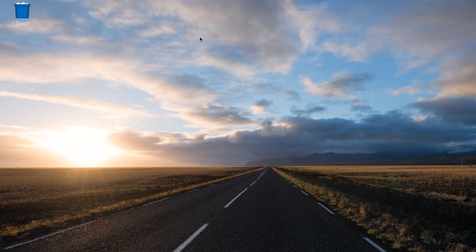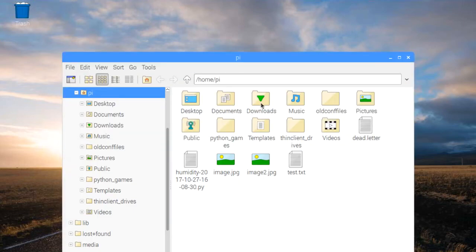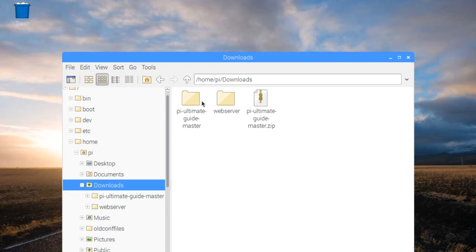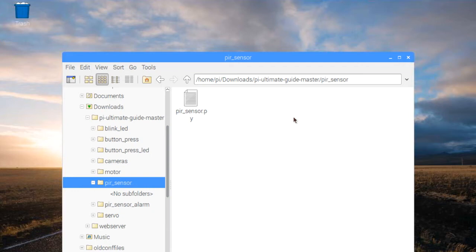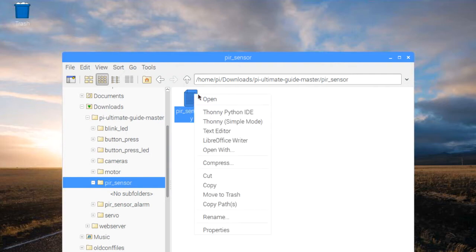Now that our Raspberry Pi has booted up, let's proceed to open the script that we need to execute for our PIR sensor project. So I'm going to open a file explorer here, and we can navigate to where we downloaded the resources for the class. And in here, we're going to go into the PIR sensor folder, and there should be a PIR_sensor Python file. So we're going to right click here and open in the Python IDE.